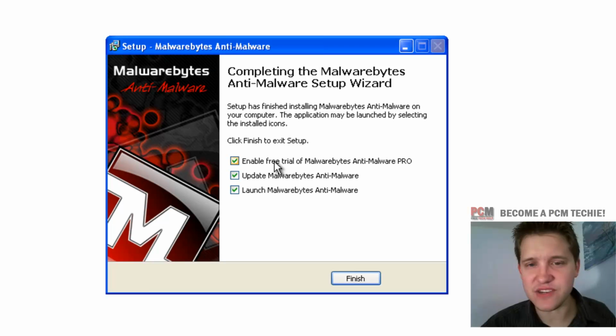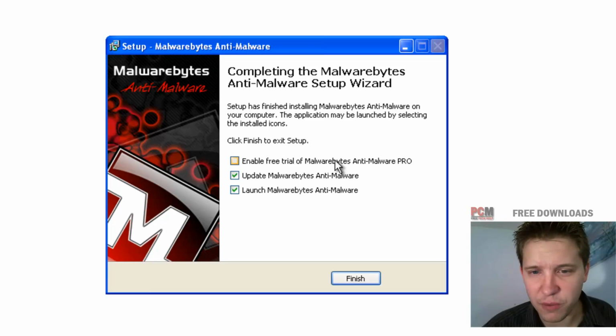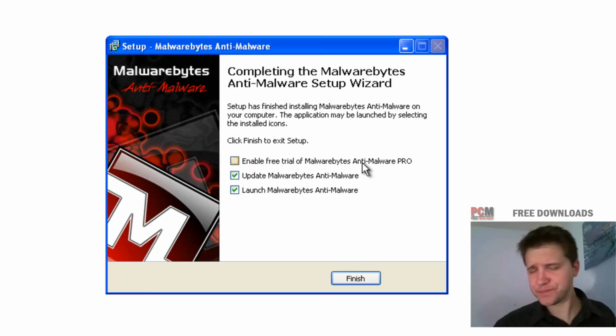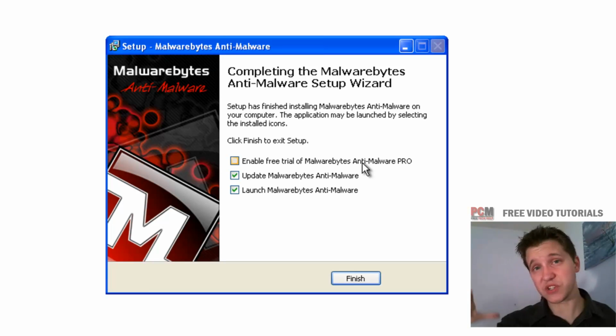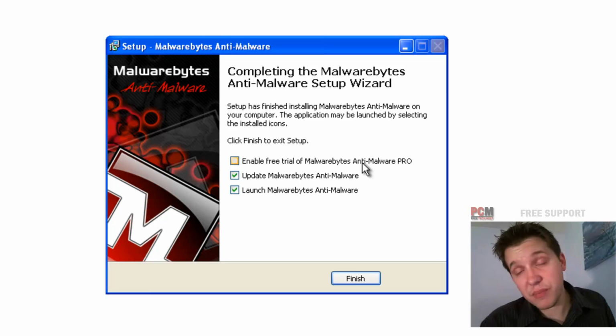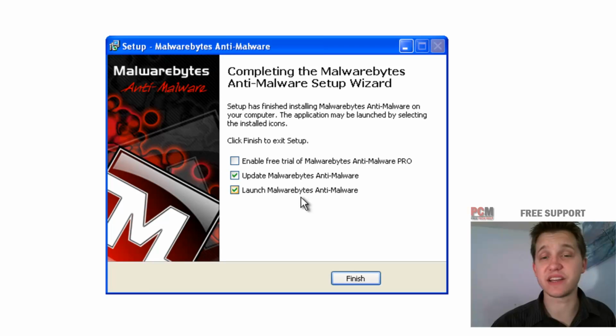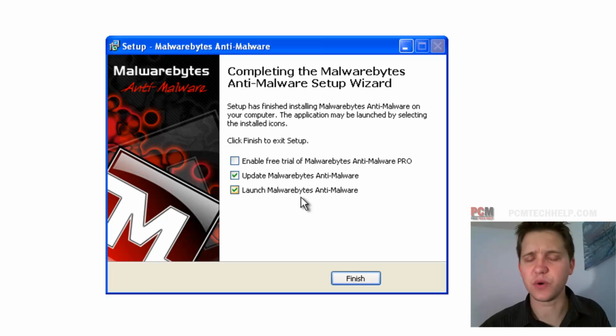The only thing they might make you do is enable the free trial of Malwarebytes Anti-Malware Pro, this little checkbox. It only lasts for a month. Then they're going to prompt you and ask you, do you want to buy this? So you can choose to do that or not. The difference between Pro and Free is Pro will do real-time scanning while you're using your computer. It's a great piece of software, so you should consider buying it if you're paranoid about protection. But if you're good at running things by yourself every once in a while, like once a month, you don't need to worry about it.